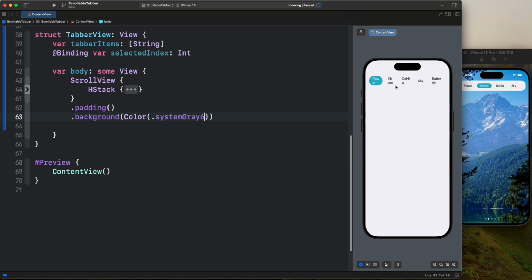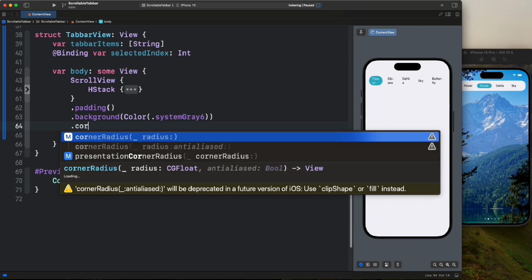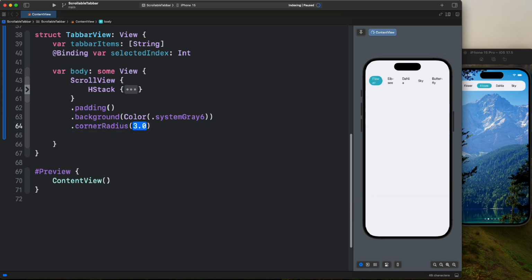And I don't know what's going on with our preview. So let's finish our styling first. The next thing we want to do is add a corner radius of 25. And now I can see what happened to our preview, because it's taking almost the full height of our screen, and we don't want this.